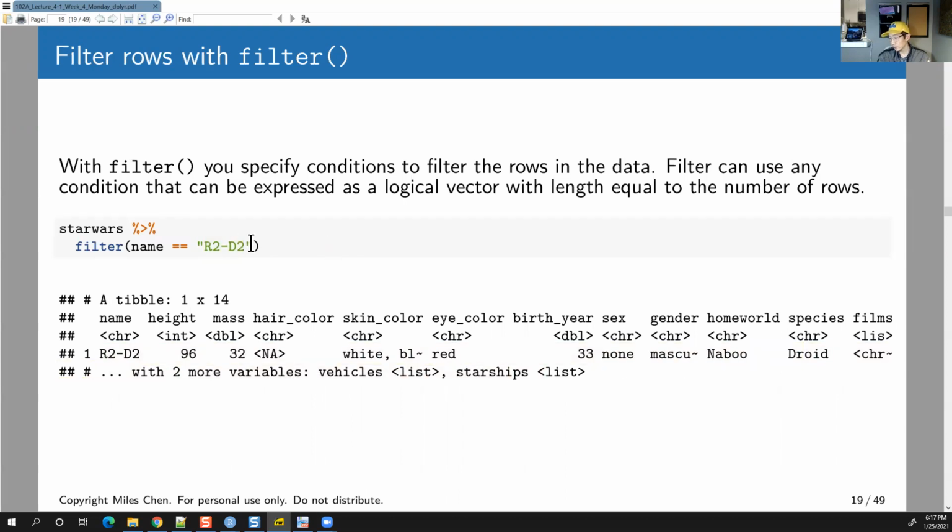Okay, but you could provide any kind of logical vector that is of length 87, and it would work, right? So you could do something like 1:87 mod 3 equals 0, and then it'll select every third row or something like that. Okay, so any kind of logical vector with the same length as the number of rows will work for filter.